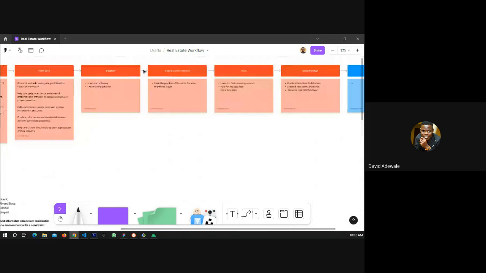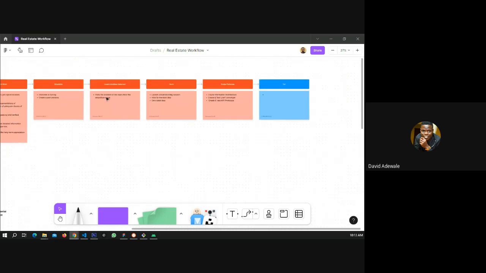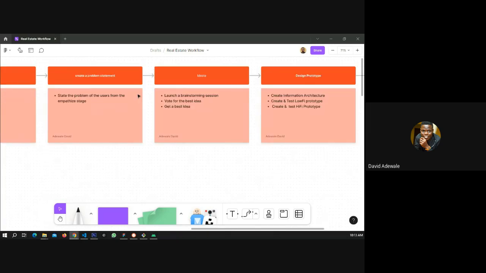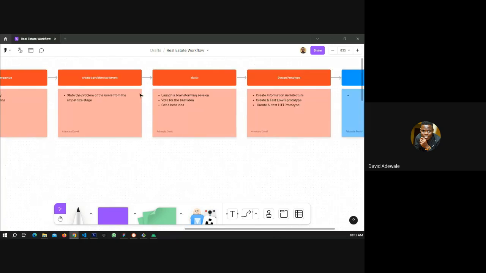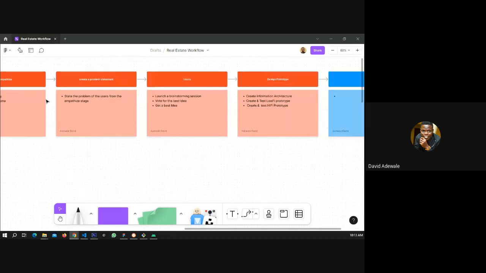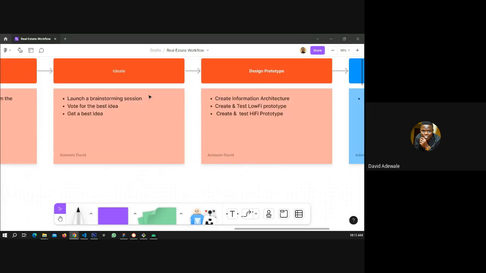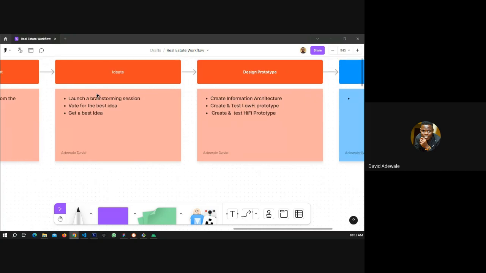And then we have empathize. Under the empathize, we carried out two things, and that is the interview or the survey that we created, and the user persona. Then from the user persona, we created a problem statement, and that is the user's problem statement. So then we started the ideation. Then we launched a brainstorming session. We grabbed all the ideas that you guys talked about in your respective rooms, and then we got the best idea.